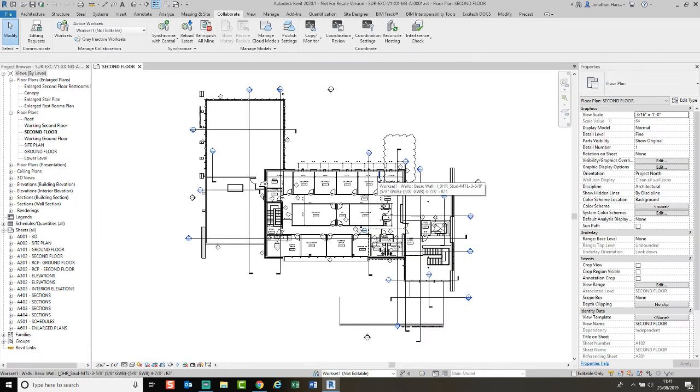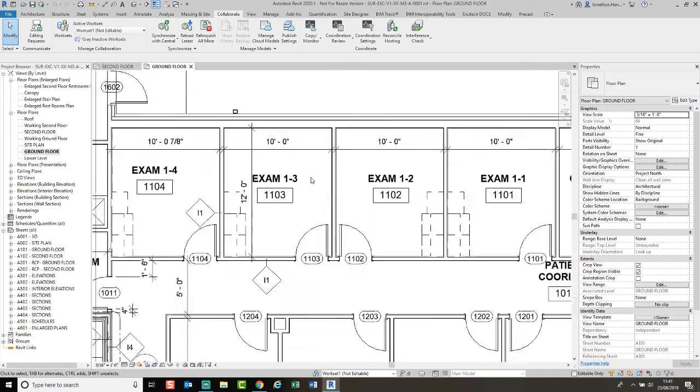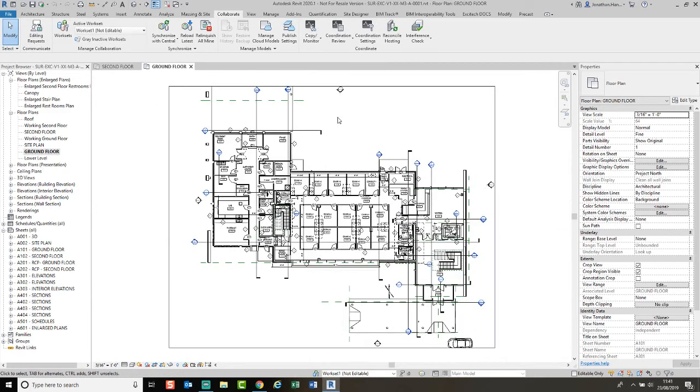And there we have it. So you can see now, once we're open, you now get this synchronize button, and this is where we can actually start to make changes to the model. So if I, let's say, go to the ground floor plan, I can start to modify and change. So first things first, what I want to do is I want to link in my structural model.